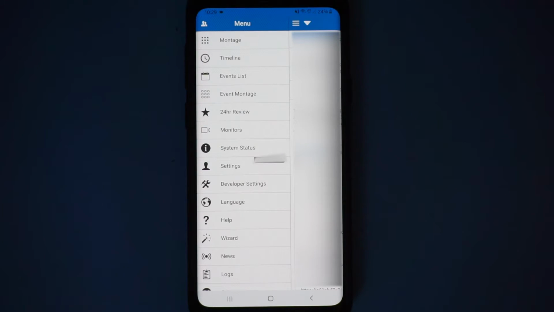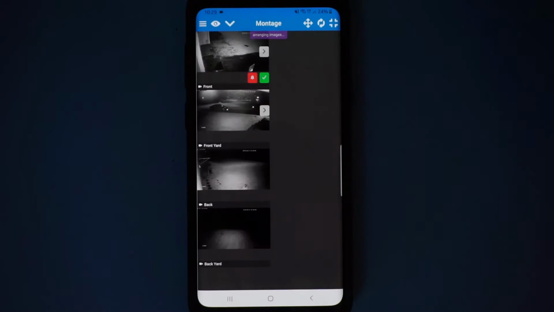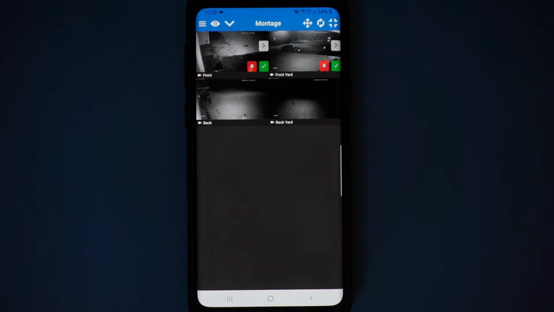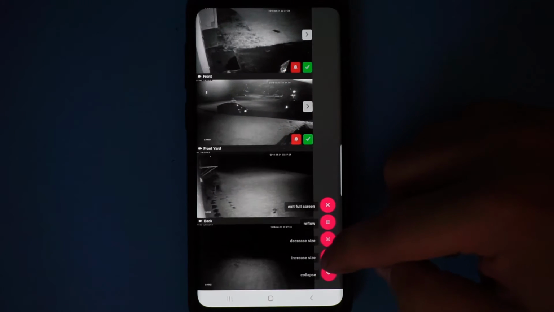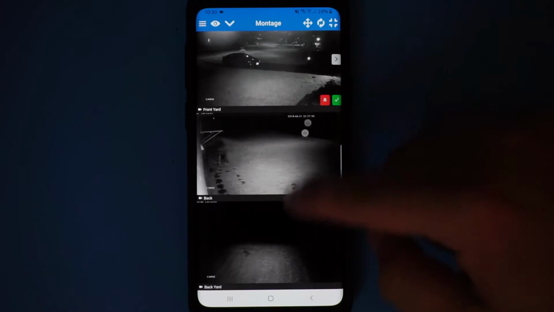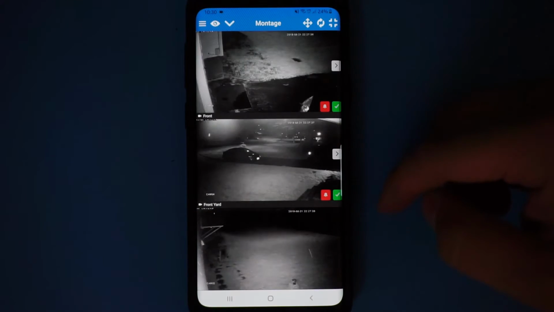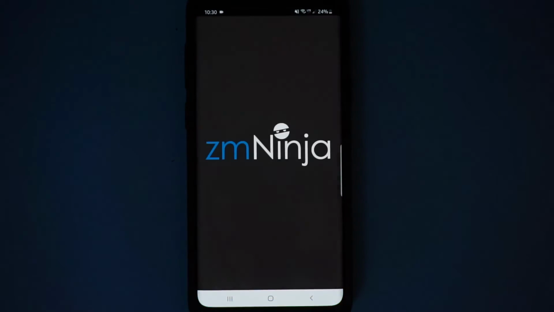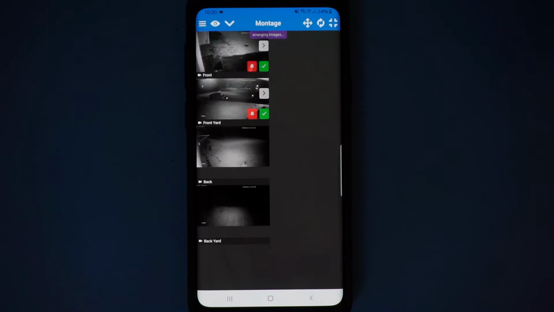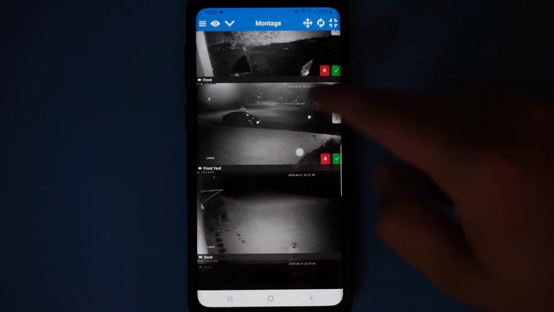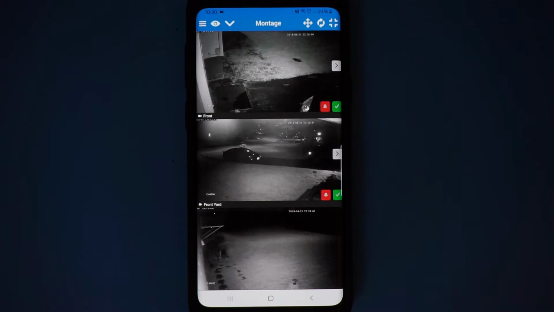My main use for this app is to use the montage feature. And here I have my 4 cameras. I'm going to increase the size so that I can see them all up and down. So next time I launch the app, they're all my cameras. And on this screen, the refresh rate is 1 frame per second.